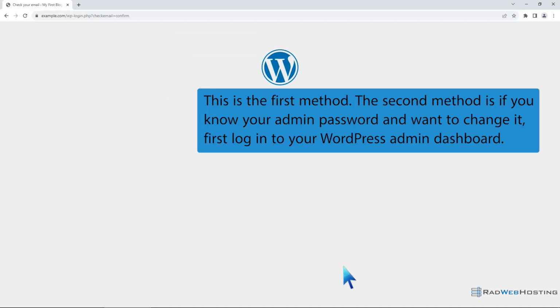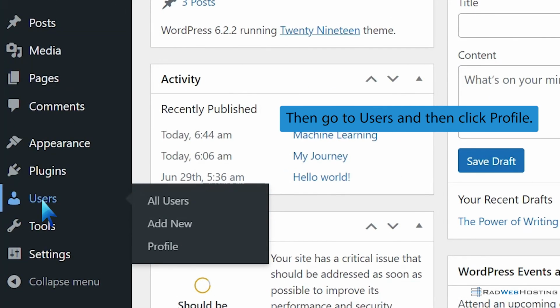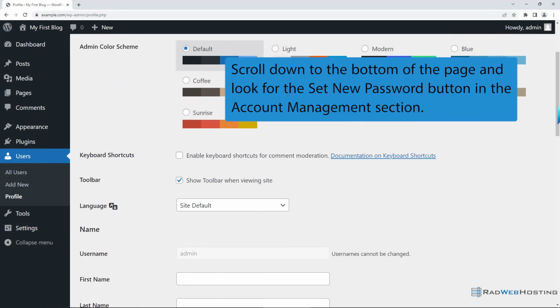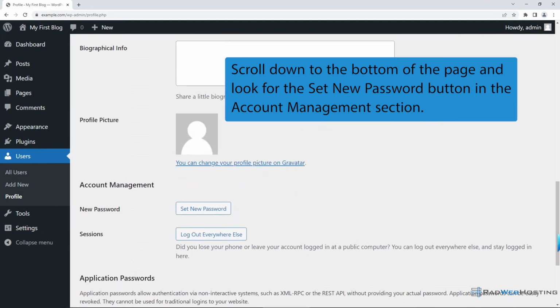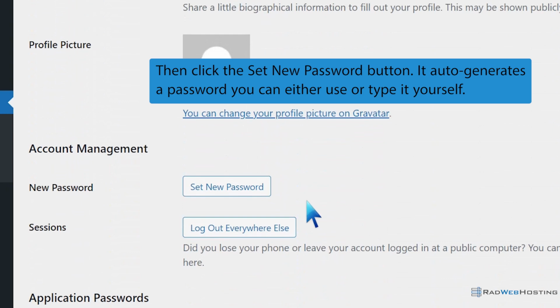The second method is if you know your admin password and want to change it. First, log into your WordPress admin dashboard. Then go to Users and then click Profile. Scroll down to the bottom of the page and look for the Set New Password button in the Account Management section. Then click the Set New Password button.